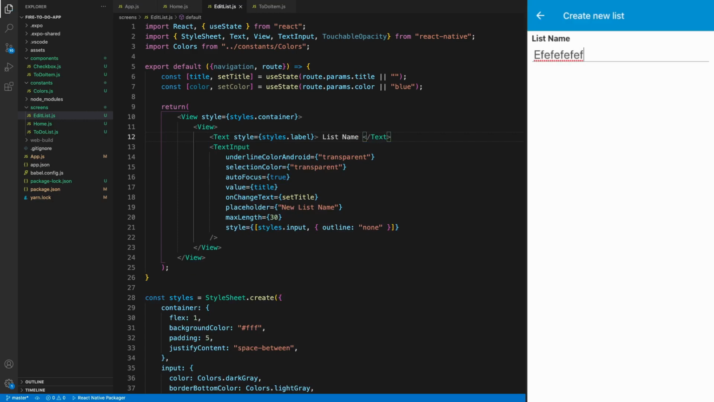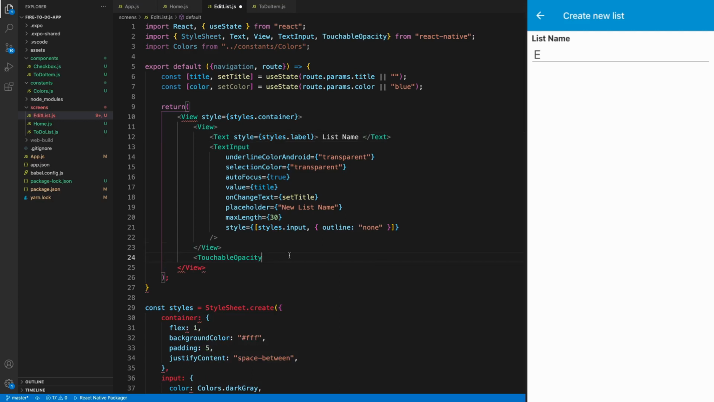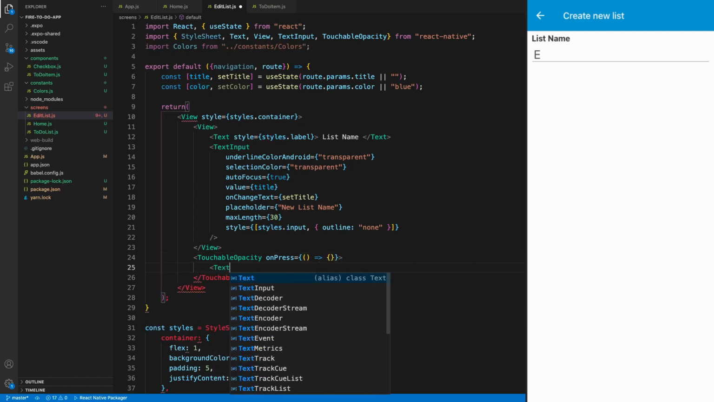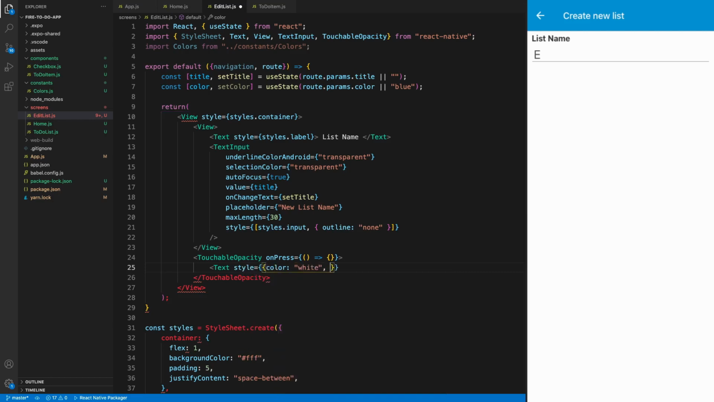And then we want a way to actually submit this list name. So let's go ahead and add a save button. So the save button is just going to be a touchable opacity on press. As always, we'll leave it empty for now, fill this out later. And then let me add a text here, give it a style, and we'll make the color for this white, give it a font size of 24, and we'll make the font weight bold here too. And then the text itself is just going to be save.